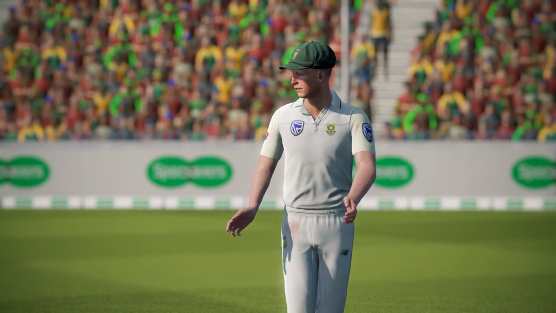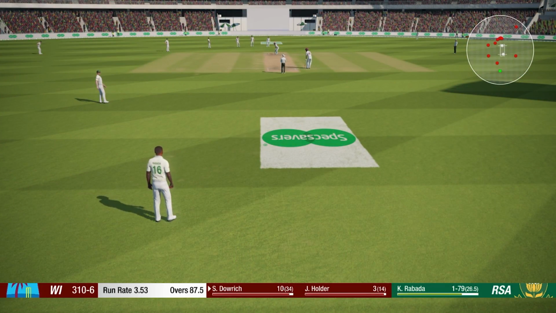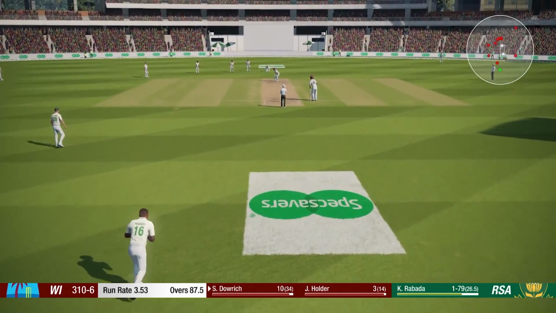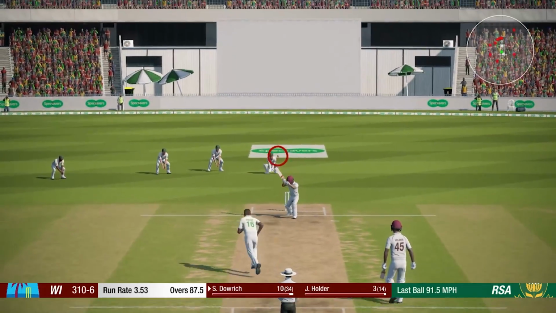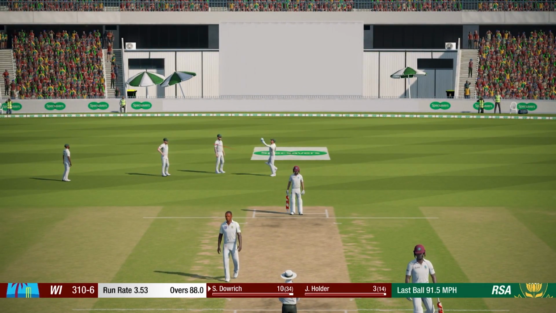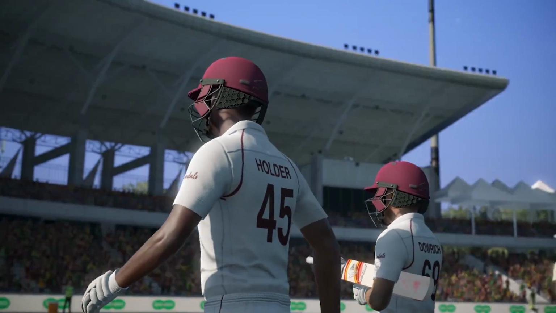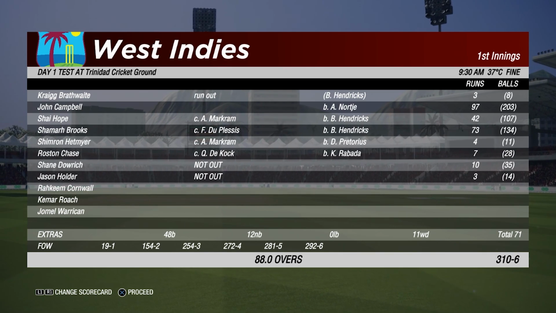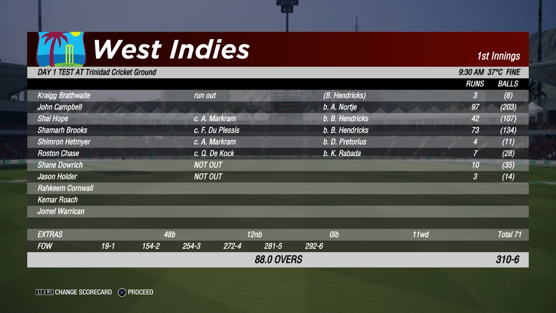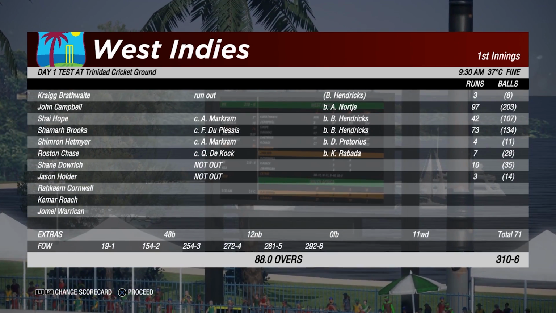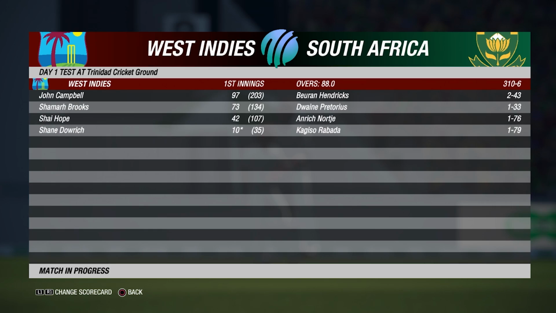So we're into the 88th over now, I think, which might be the final over of the day. It is the final delivery of the day coming up. It's going to be Kagiso Rabada to Dowrich. West Indies 310 for 6. And he's happily leaving it through to the keeper. That'll do us for day 1 of this test match between the West Indies and South Africa. Jason Holder and Shane Dowrich not out on 10 and 3 respectively, with the West Indies 310 for 6 at stumps on day one.